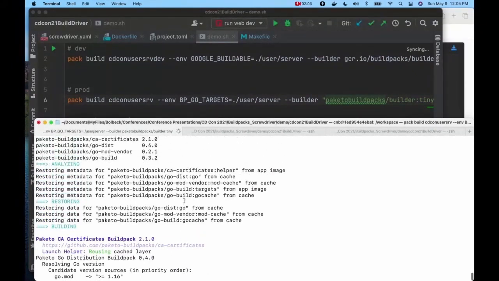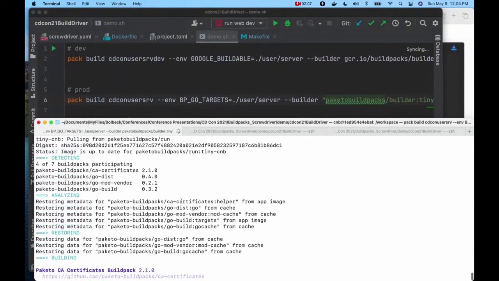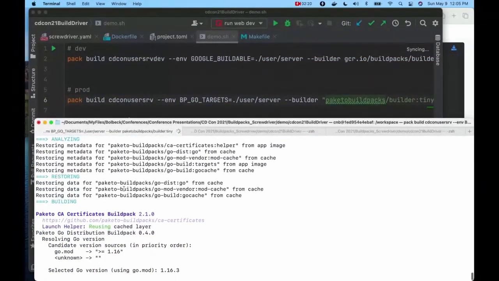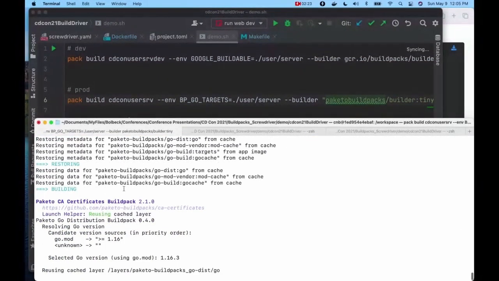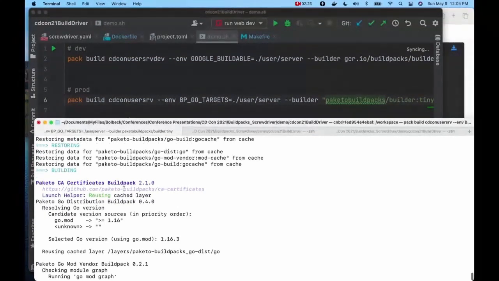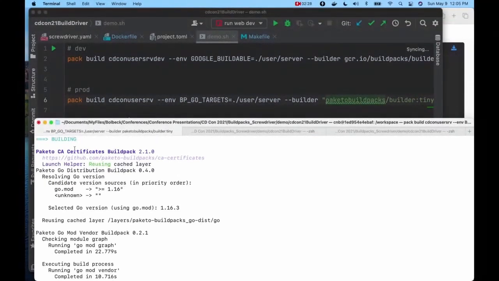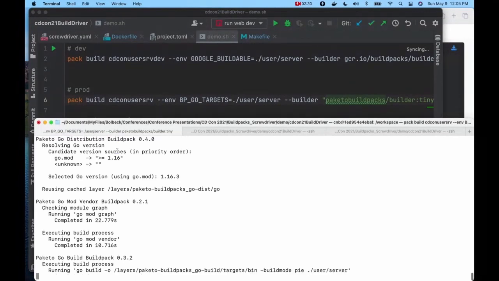And if we go back up here, we'll see the first thing that it did was it detected which buildpacks to use. So it's going to install some certificates, it's going to download our dependencies, and it's going to build our application. Then it's actually going to start the process of building. So downloaded the buildpack certificate, building the Go mod, and building the actual application now. And that's going to take a few more seconds.